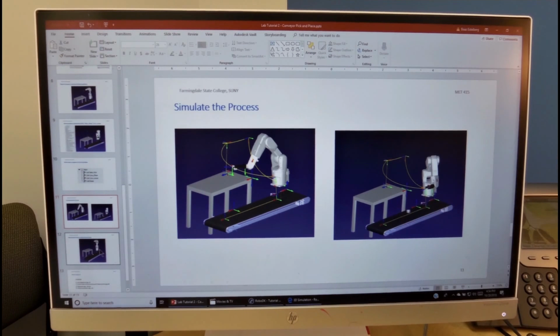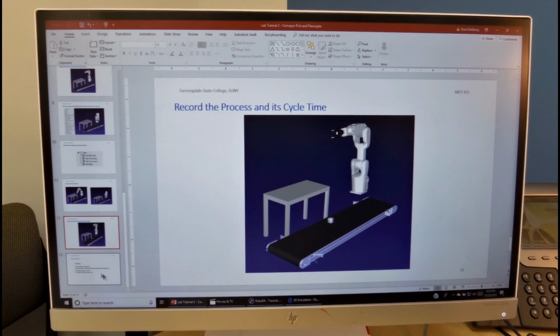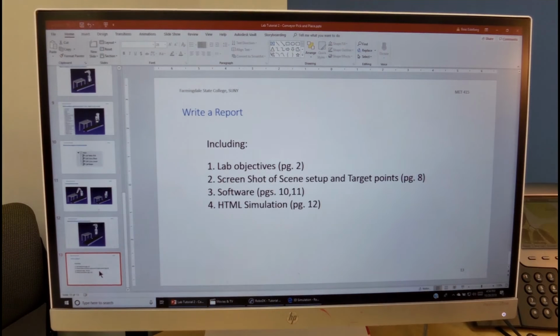When we're done with that, we could generate the HTML presentation to present it to customers or other people that are interested in it. Finally, we'll write the report. We have the lab objective as in page 2, and we would like to clarify that the screenshots and the setup of the target points are as shown in page 8. We like to see the software of the subroutines and the main program, and then finally the HTML simulation.